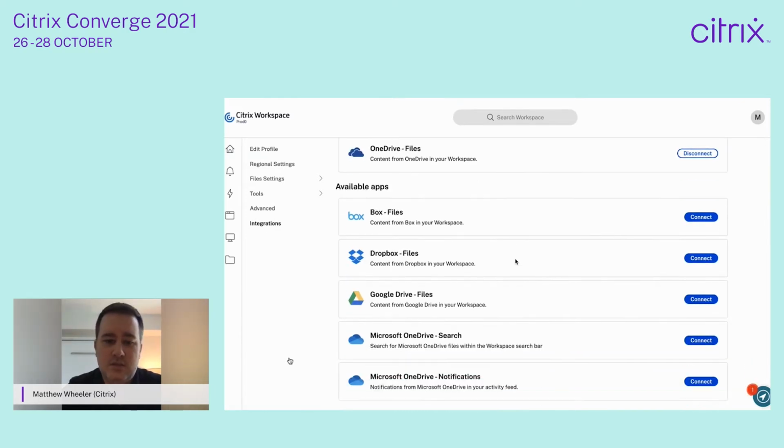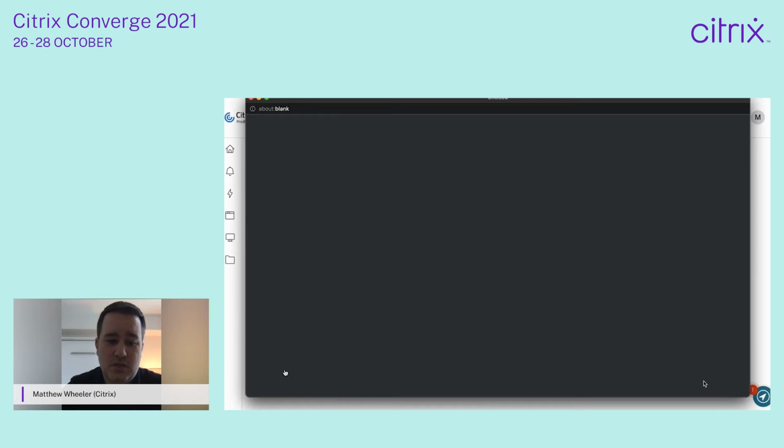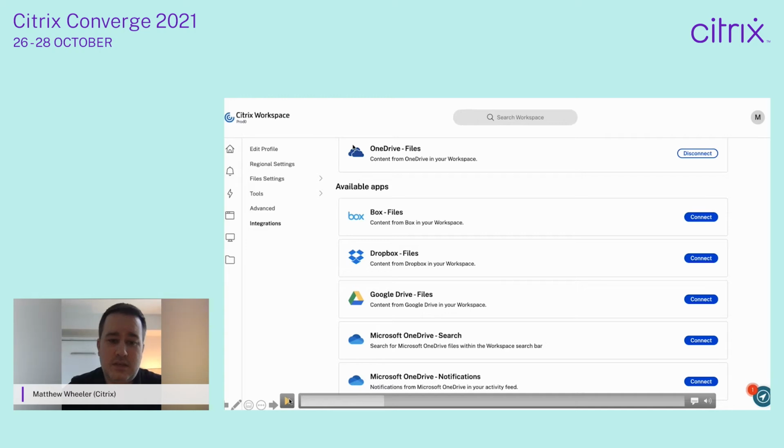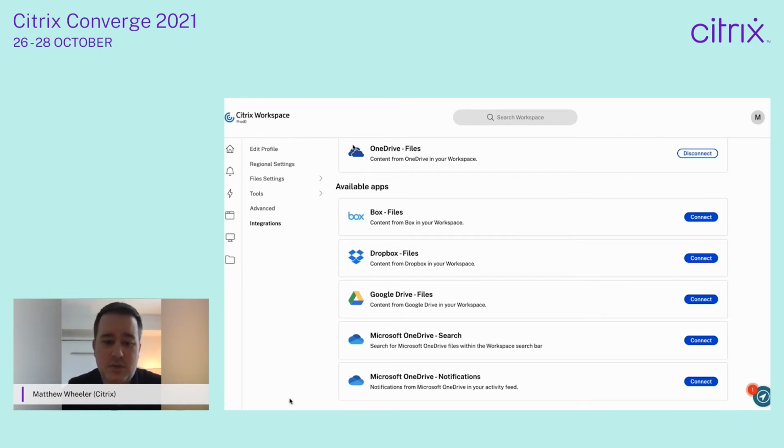And as you see, there's a number of ShareFile connectors, as well as the new OneDrive notifications in search below. Now, when the end user clicks on that connect button, they're going to go through an authentication flow. I had already gone through it, where it takes me to Microsoft. I enter my credentials with Citrix. It's all SSO. It goes through my two-factor verification, and that's it. I get the pop-up screen saying that it was successful.